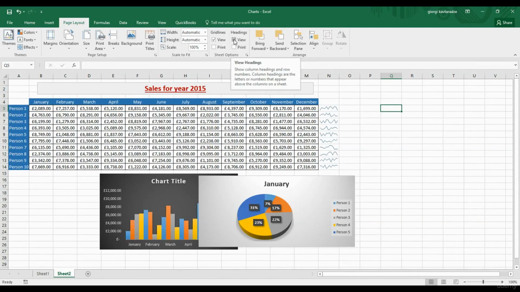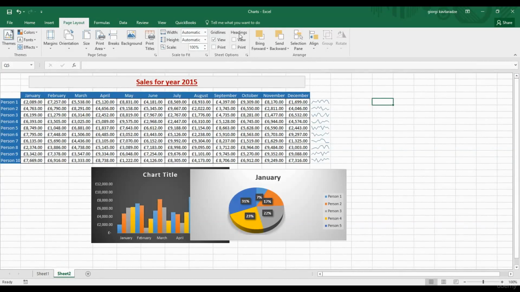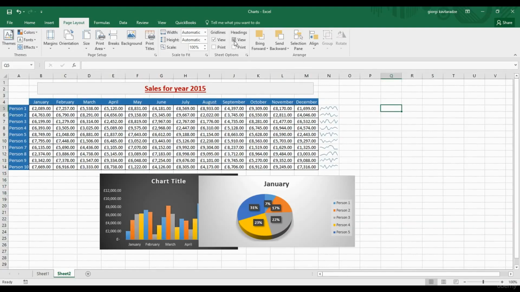Check out the View box for the heading to make them invisible, and click them again to show them. We can use these boxes here to make grid lines and headings visible while printing the data.